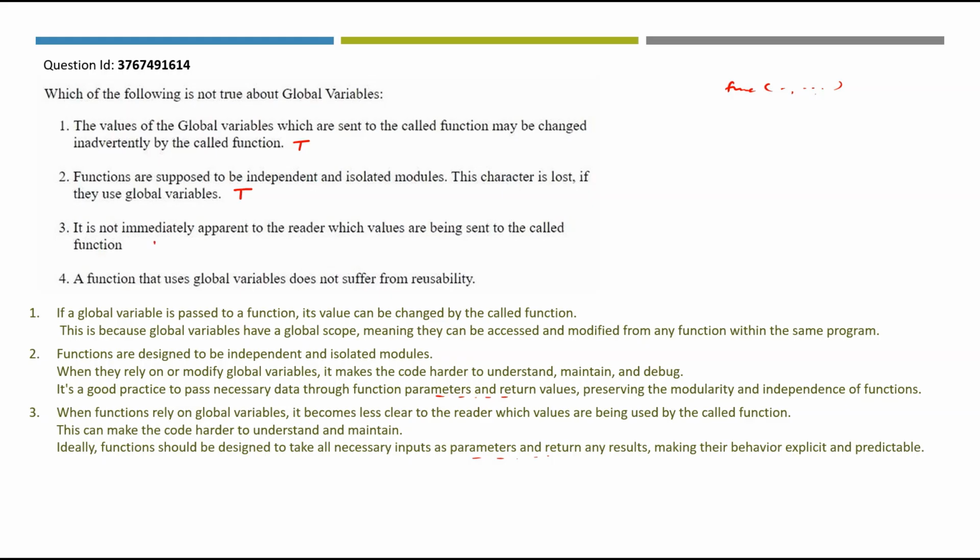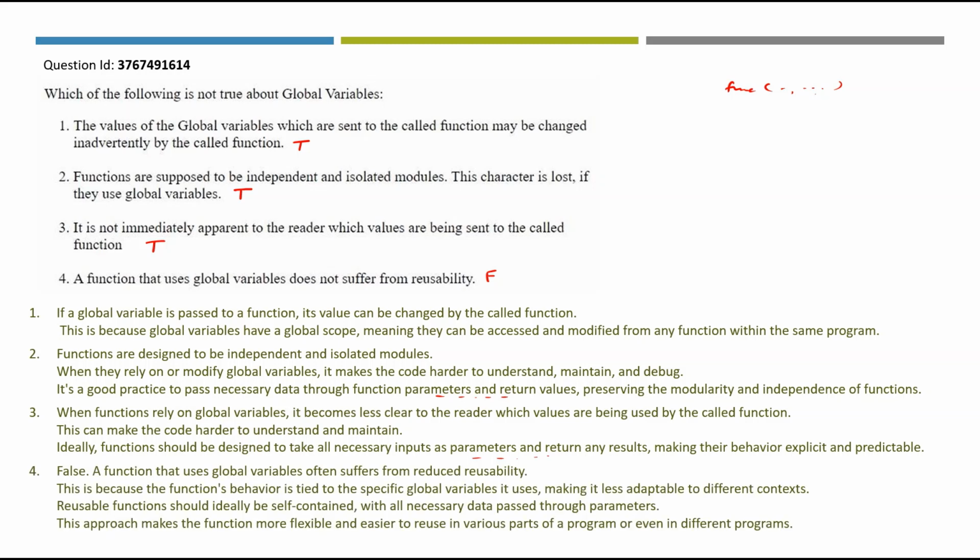So this statement is also true. From here we know option 4 will be the answer. So let's see the final statement. A function that uses global variables does not suffer from reusability. This is false. Then what will be the right answer?